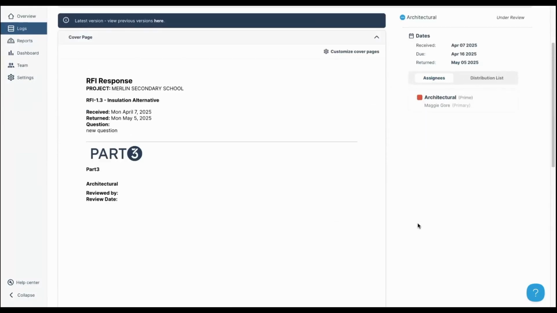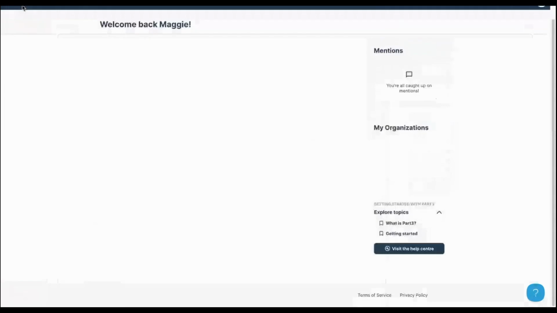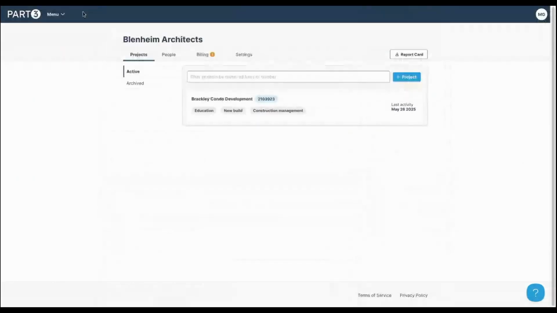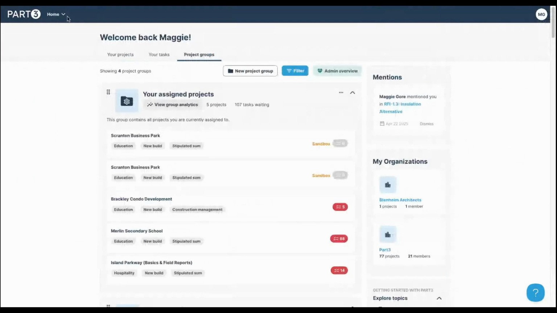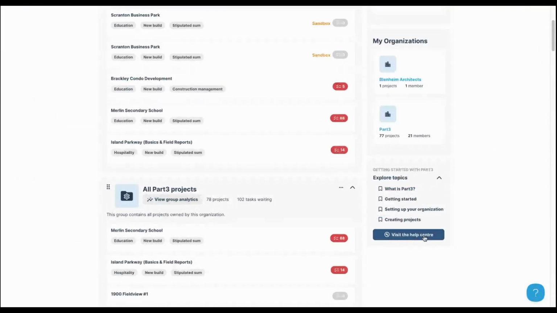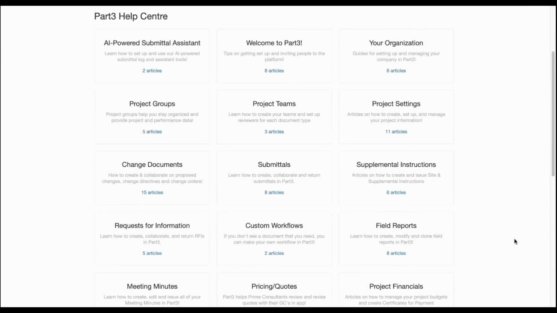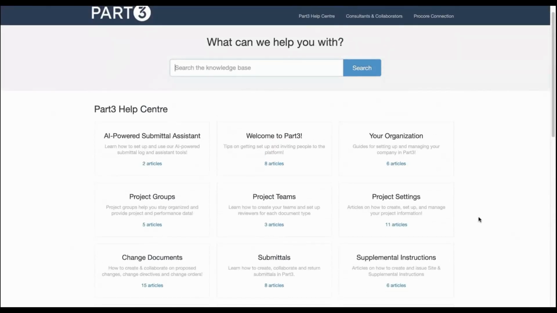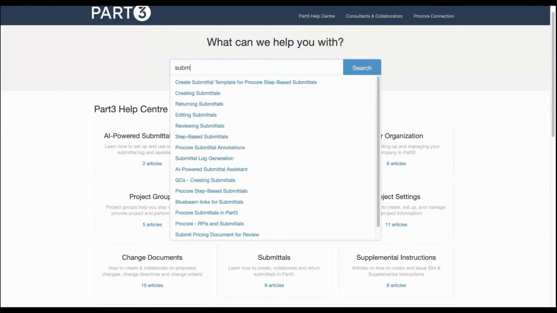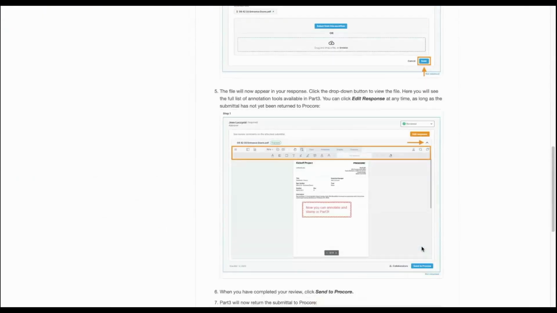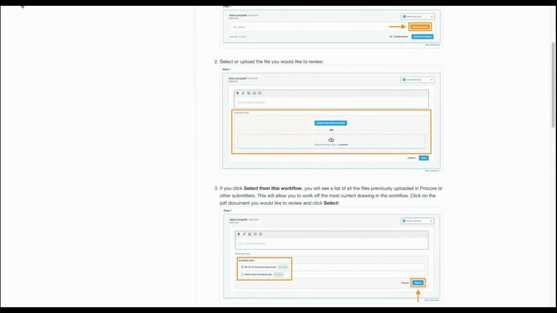So this is our comments area. This is the same across all document types in Part 3. Below mentions are organizations, and this displays any organization or company that you're a part of, and you can always click into that to get to your organization level. And then we have our Help Center link here, which links you to hundreds of Part 3 help documents, which is super helpful when you're working in Part 3. So if you were looking for something on, say, submittals, then you can access that help document, and they all have screenshots, so it's very easy to follow.